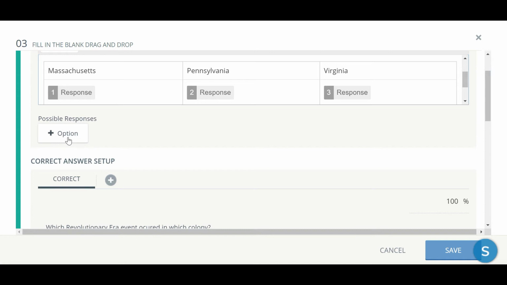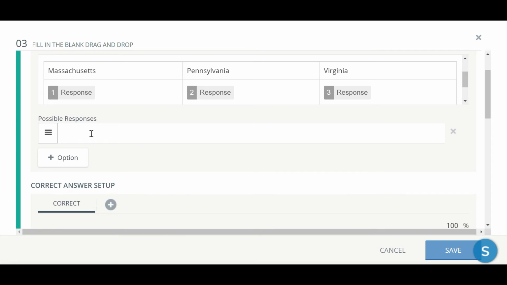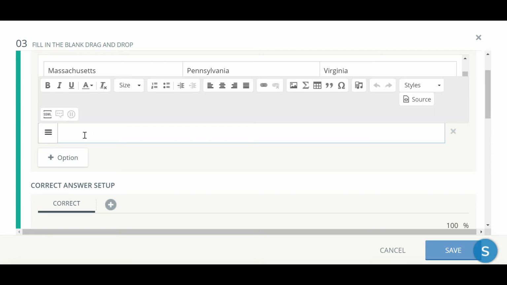Next is going to be actually typing what the answers are. So that's under possible responses. I'm going to click that, and then I'm going to type some of the answer choices. So for the first answer choice, I'm going to do the British surrender at Yorktown. I guess that doesn't have to be a capital.